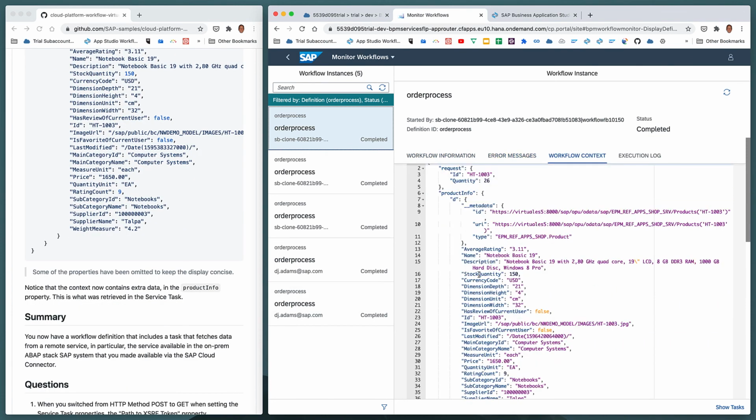And as it's shown in the documentation of this exercise, we can see here that rather than just have the context that we specified, we've now also got a product info node, and the contents of that product info node are the contents of that particular product entity from the OData service in our backend ES5 on-prem system that's been retrieved via the service task using the destination that points to the remote URL, and the connection is made via the SAP Cloud Connector.